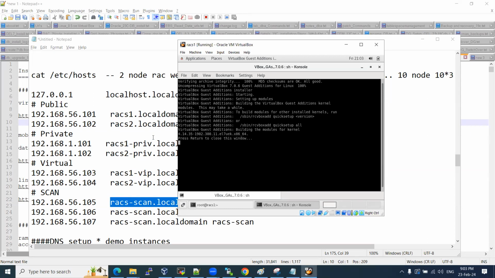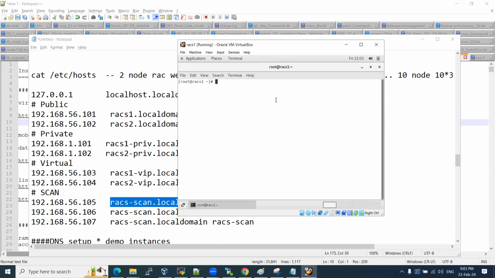Please press return to close the window. See, my cursor came out automatically now. Earlier, I needed to do Control Alt Delete. After I install the guest editions, my cursor is coming out of VirtualBox. Okay, close this. Now we need to do the network setup immediately, right?